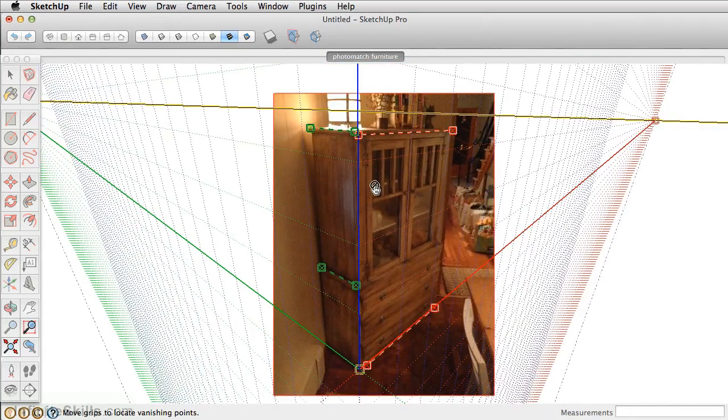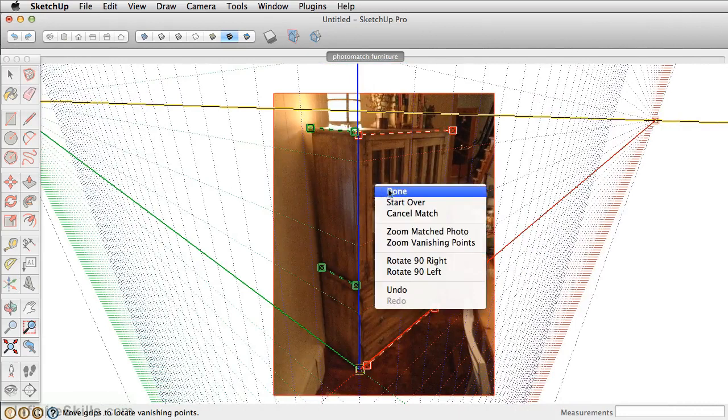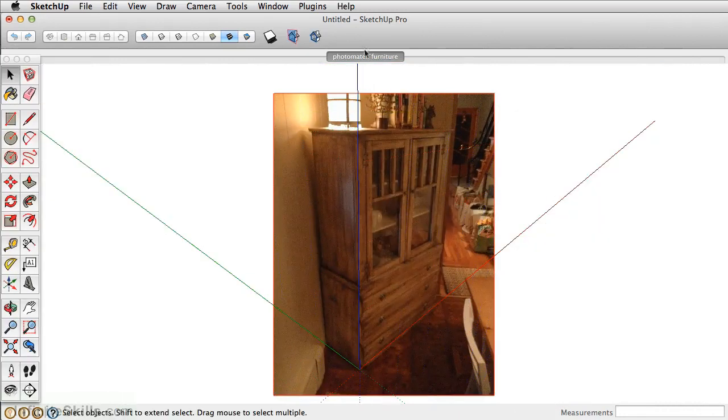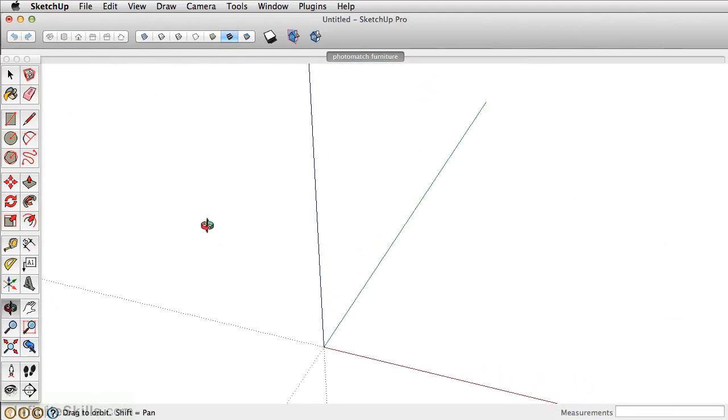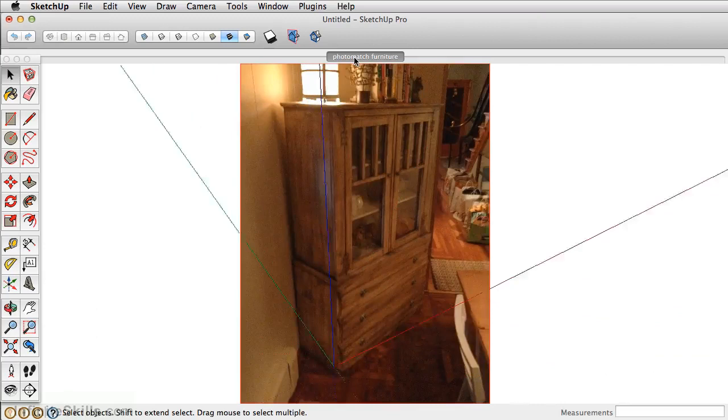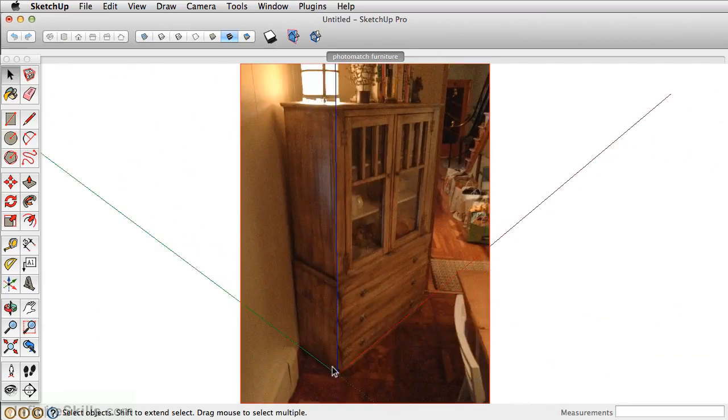Once you're done, just right click and select Done. You'll notice it also creates a scene. If you orbit, you'll lose the image, but you can always click back on the scene to realign the axes. Let's move on to the next video where we'll create the massing for the cabinet.